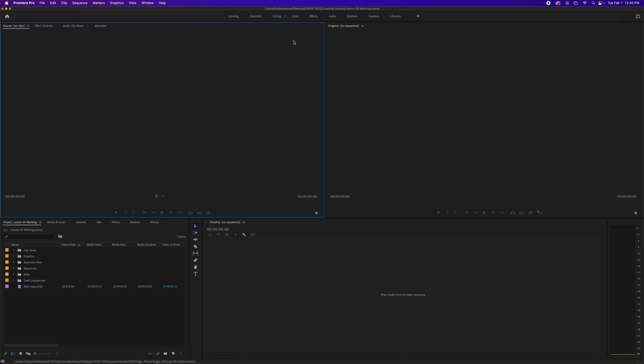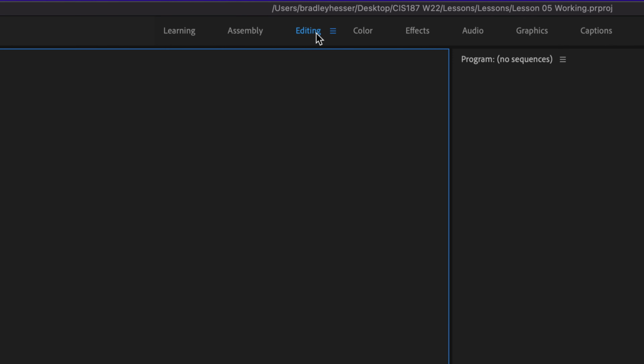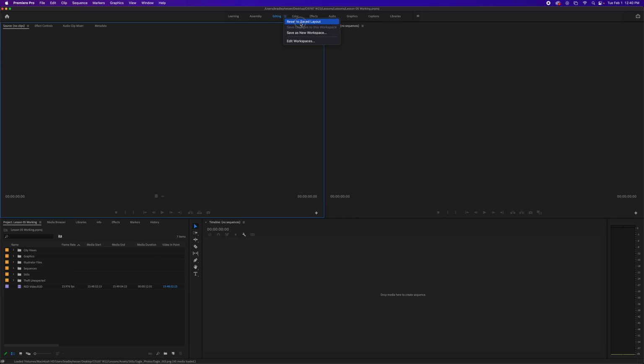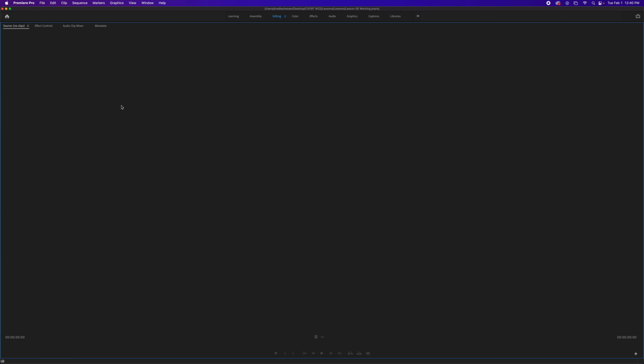As we get working, we're going to go ahead and use our Editing option at the top. As we go through and use that, we may want to go ahead and reset to saved layout. And in here, we're going to begin learning more about how we work with the source monitor, what the controls in the source monitor are, and how we can add in and out points so that we can take that information and begin to work with our timeline and our sequences.